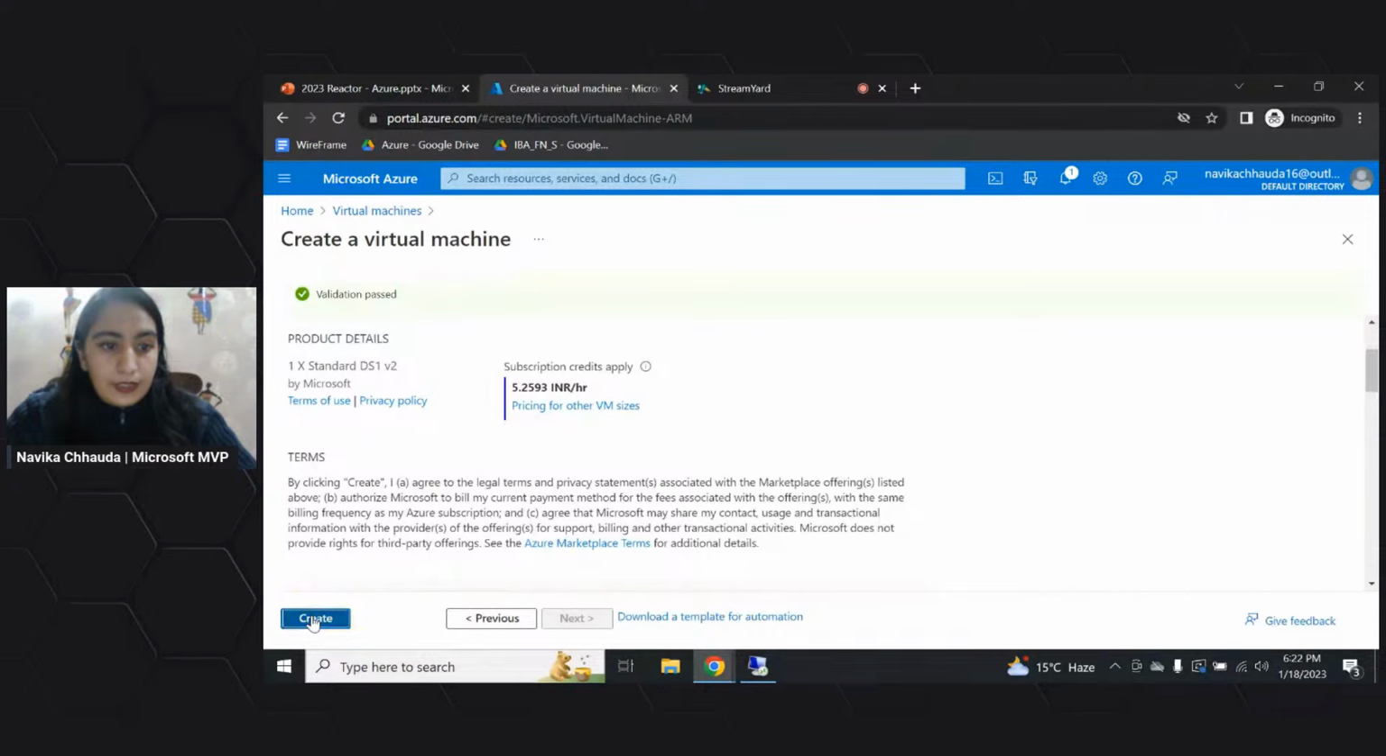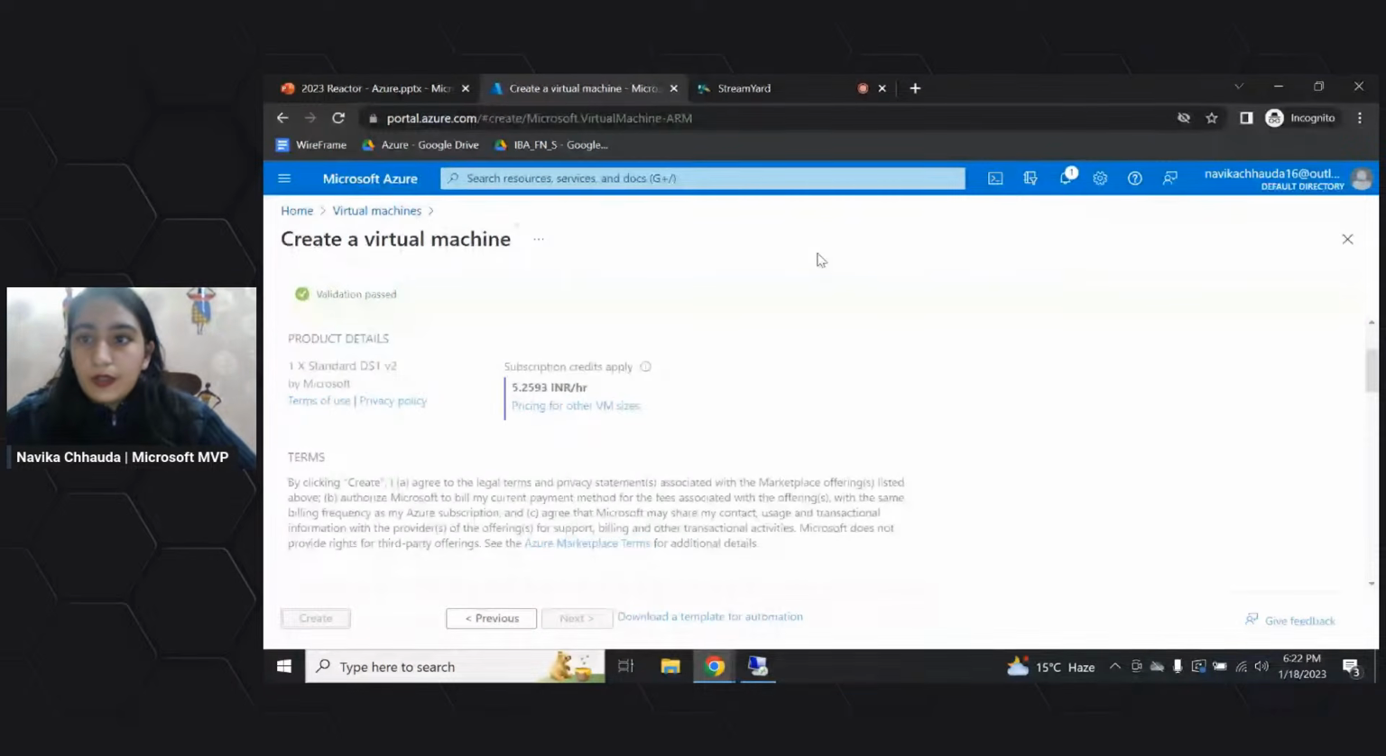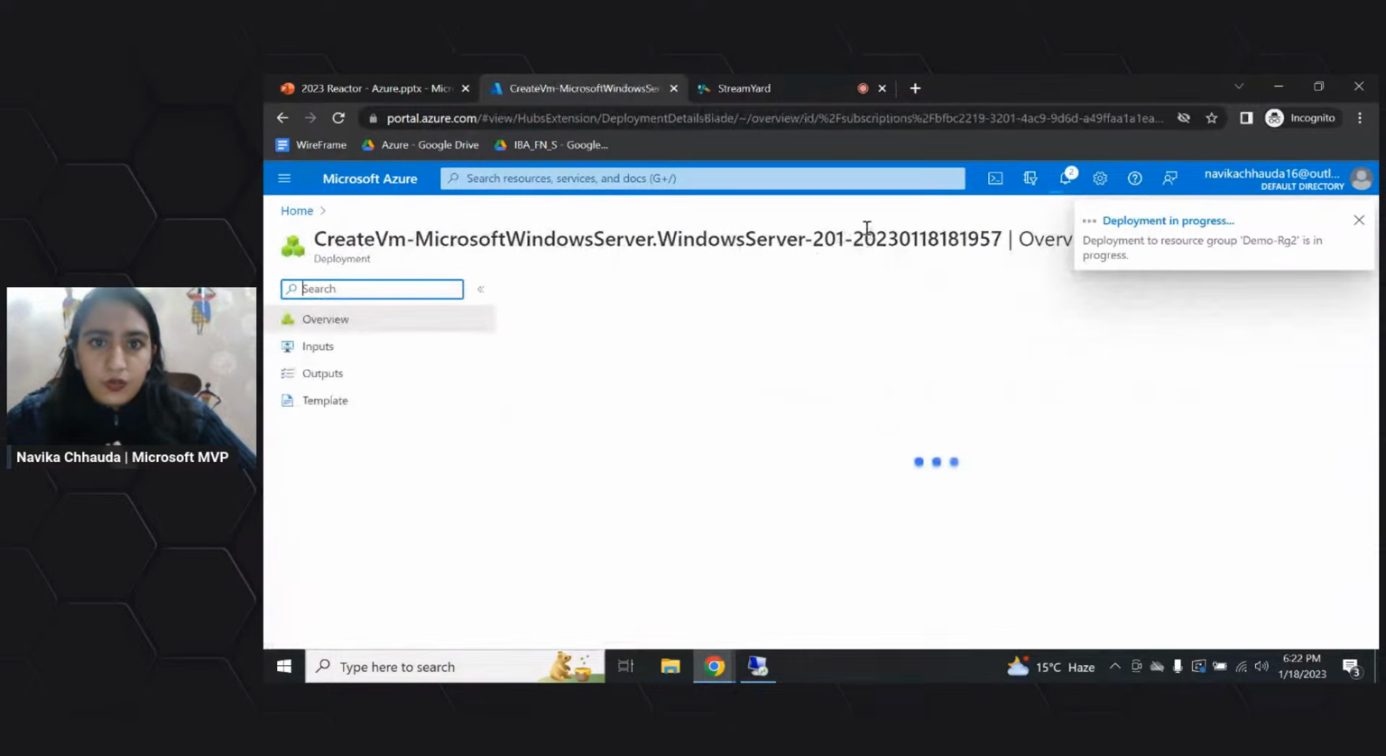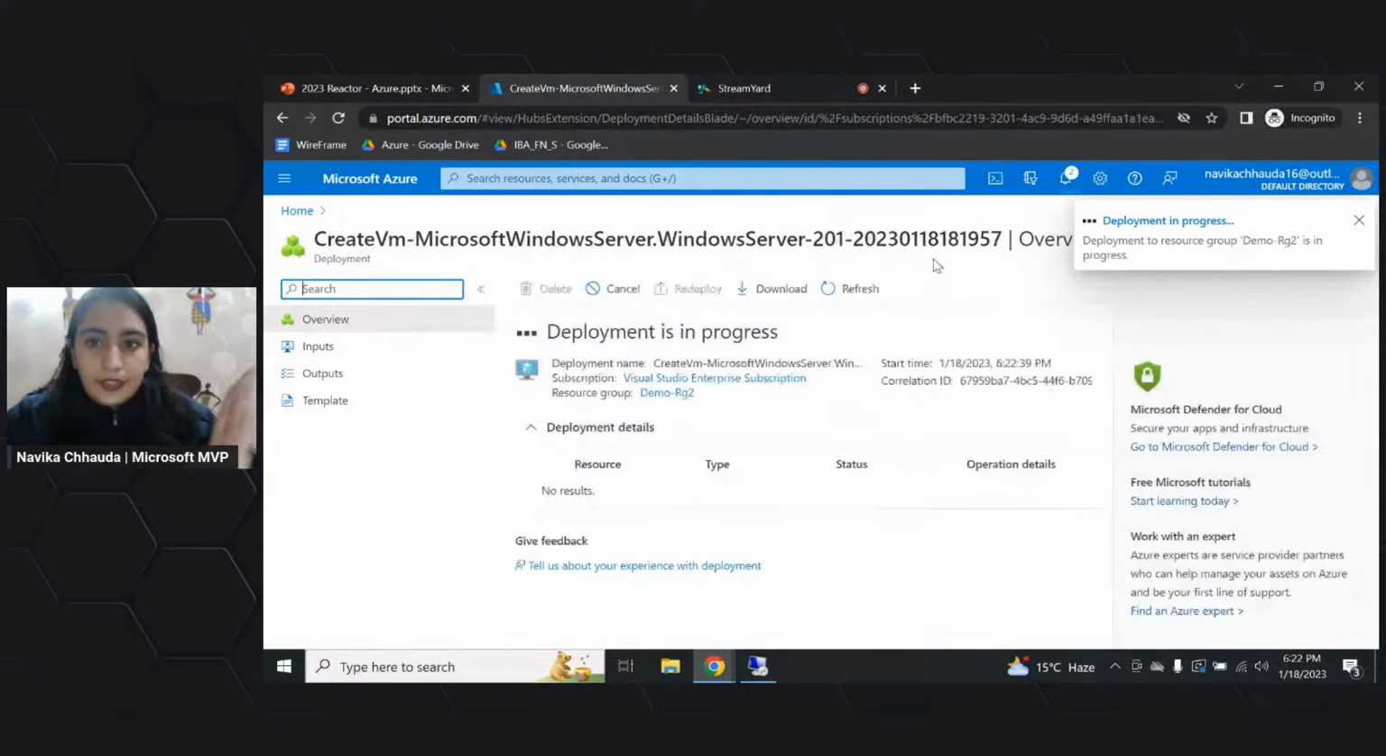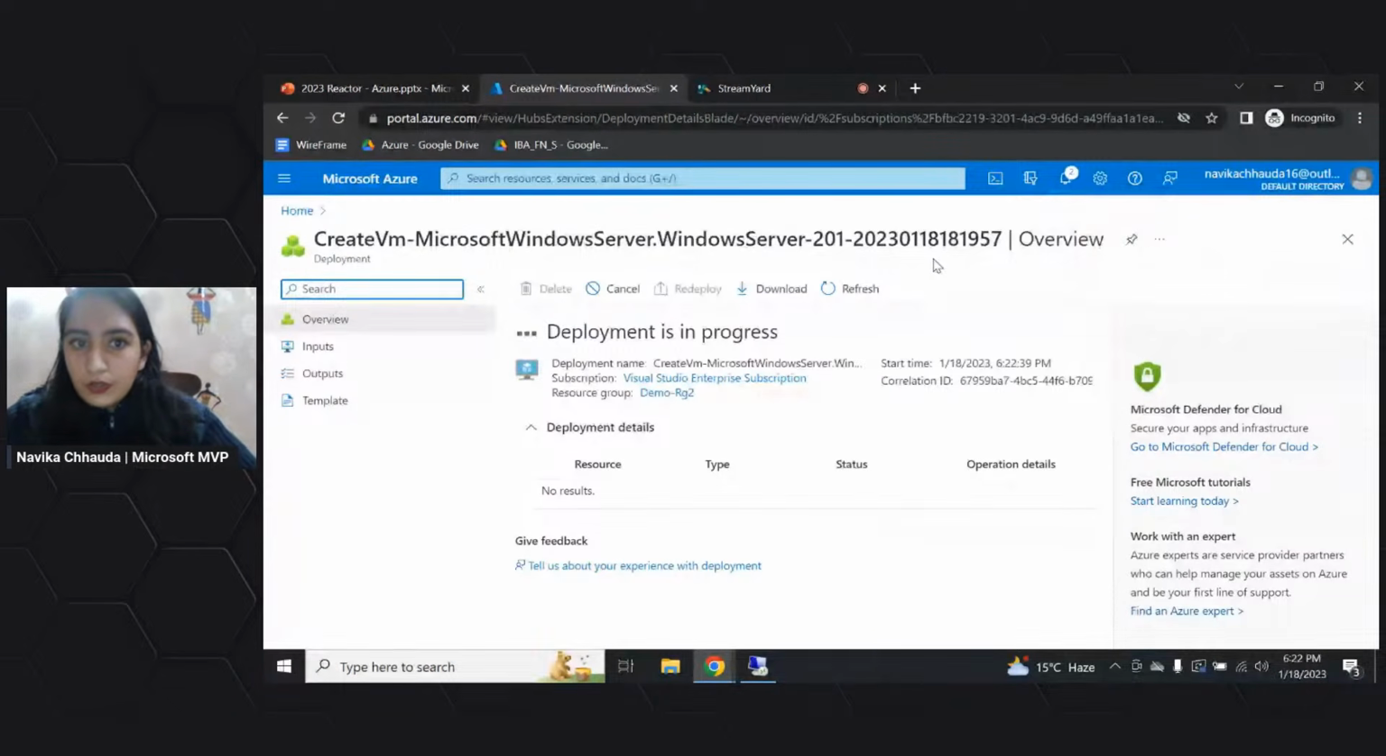Now I'm simply clicking on create, and now the virtual machine will be created. It usually takes around 2 minutes or so to get created, so we'll have to wait till then. Otherwise, I do have one more VM created, but I wanted to take you through the entire process, and that is the reason I created a new virtual machine, so that you understand the process.